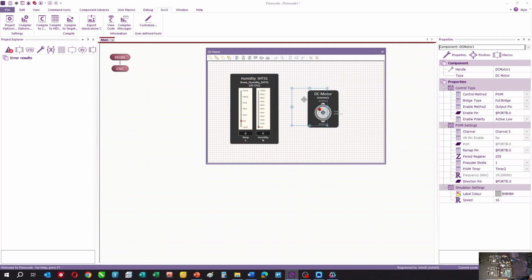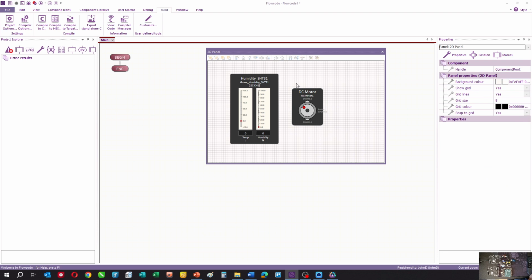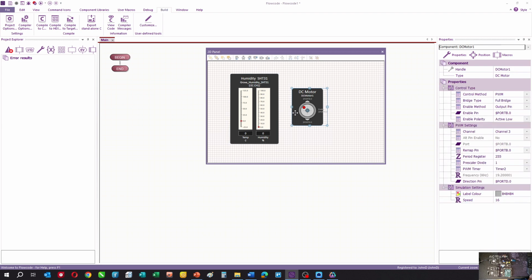So just be conscious that when you're creating a system and you're choosing which ports and bits to put your sensors, motors, and other devices on, you need to be conscious of what the chip is capable of.